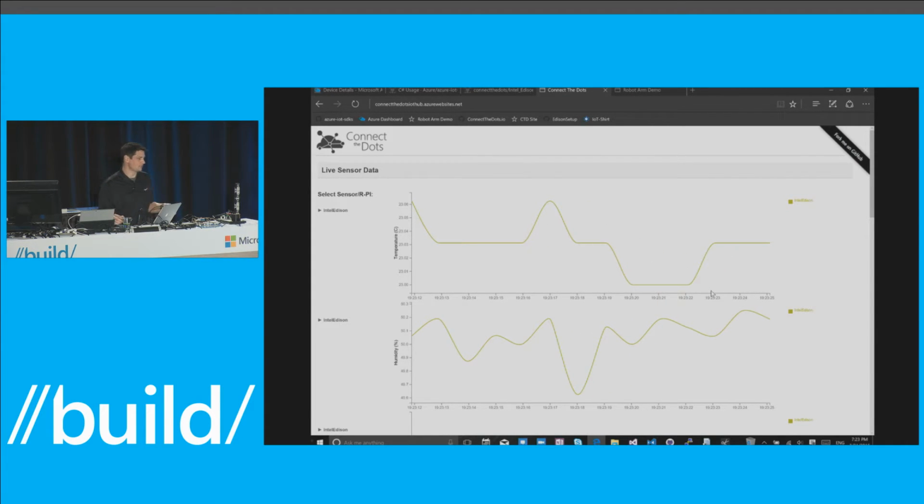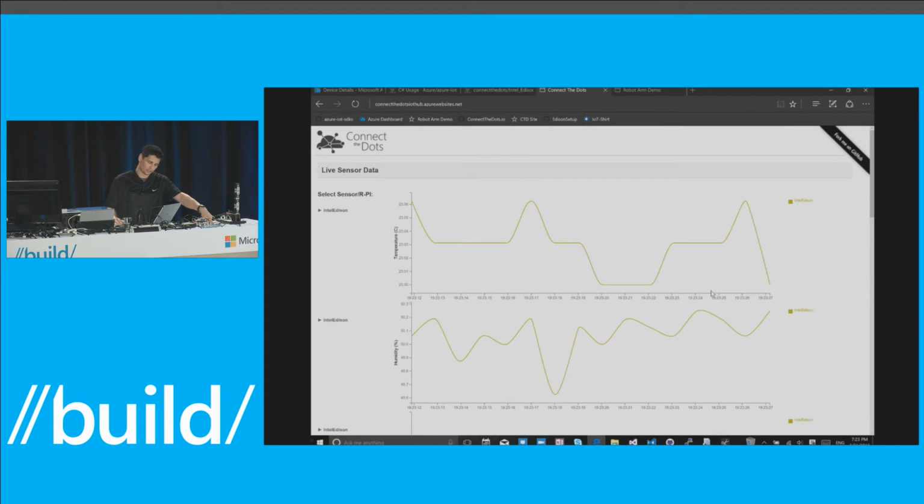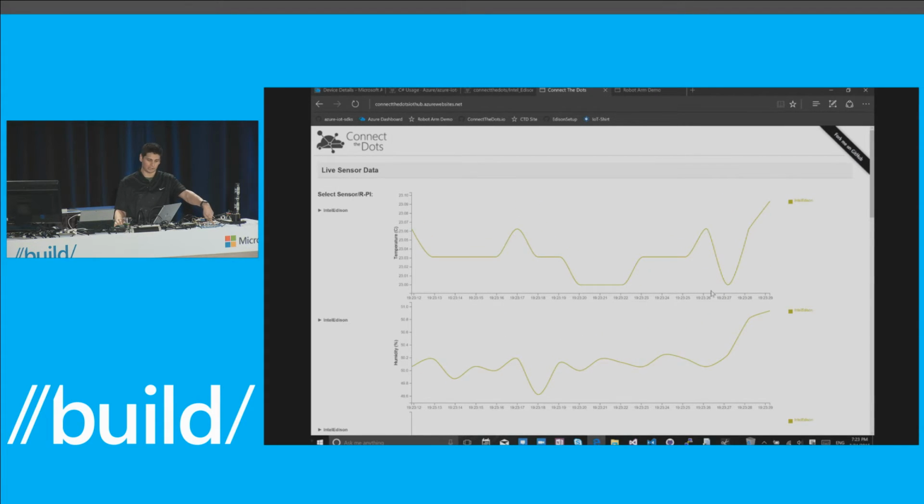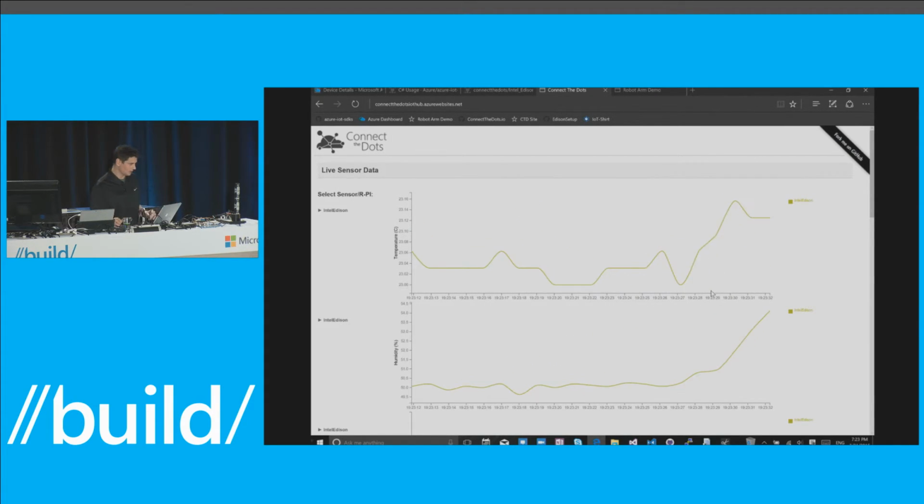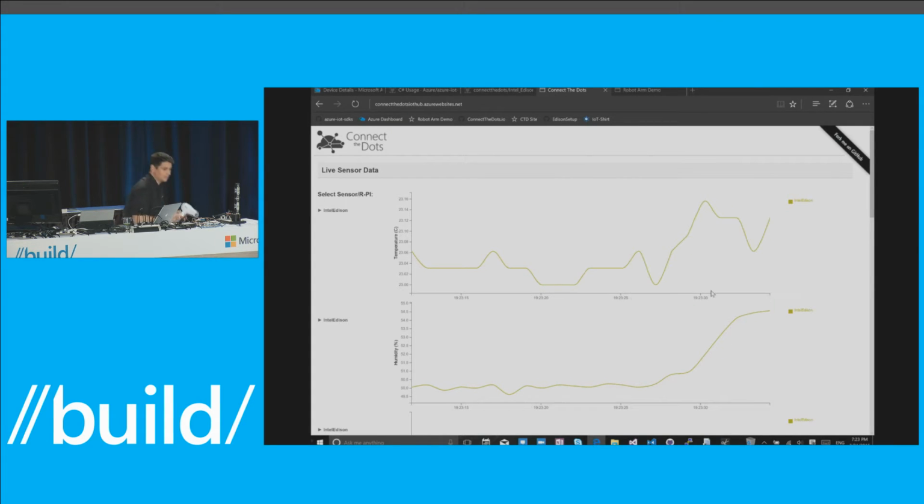So we have a bunch of sensors here in that sample. So you want to play with temperature and humidity. Boom, put my finger here, it goes up. It's pretty much real time. We got that one. Let's see what it says.